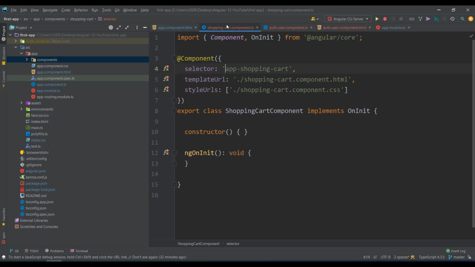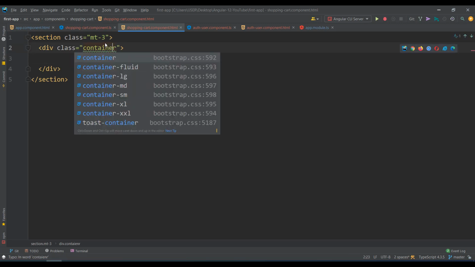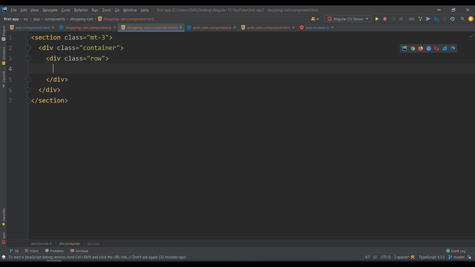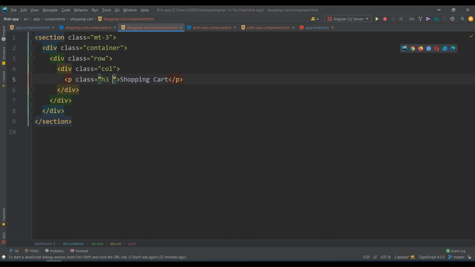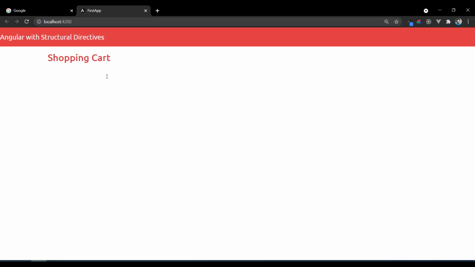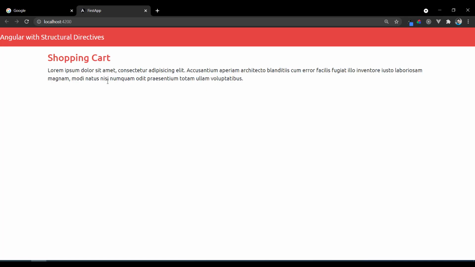For this, I'll add some UI. Let's take a section, class margin top 3, one container, one row, column, p.h3, let's say shopping cart. If you wish you can say text danger, and then p lorem 30 tab, just for visibility. Below this I want to display the four cards.